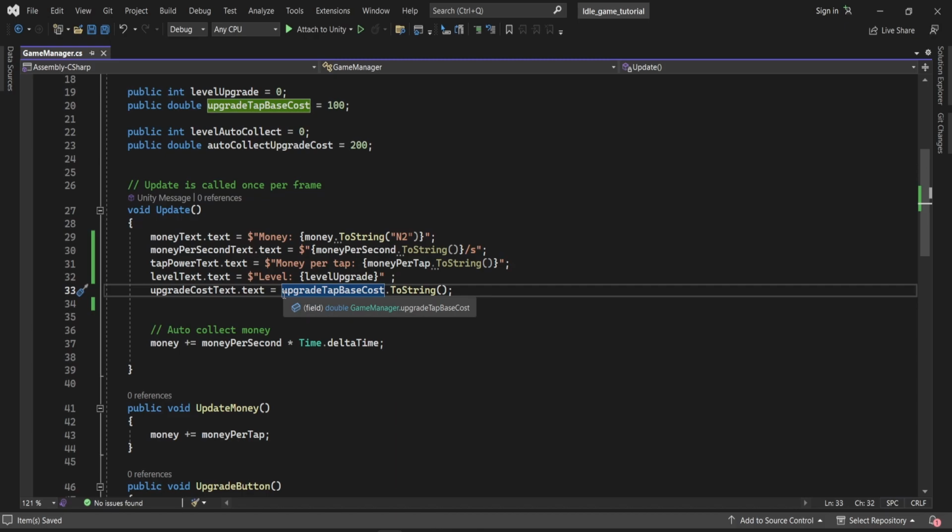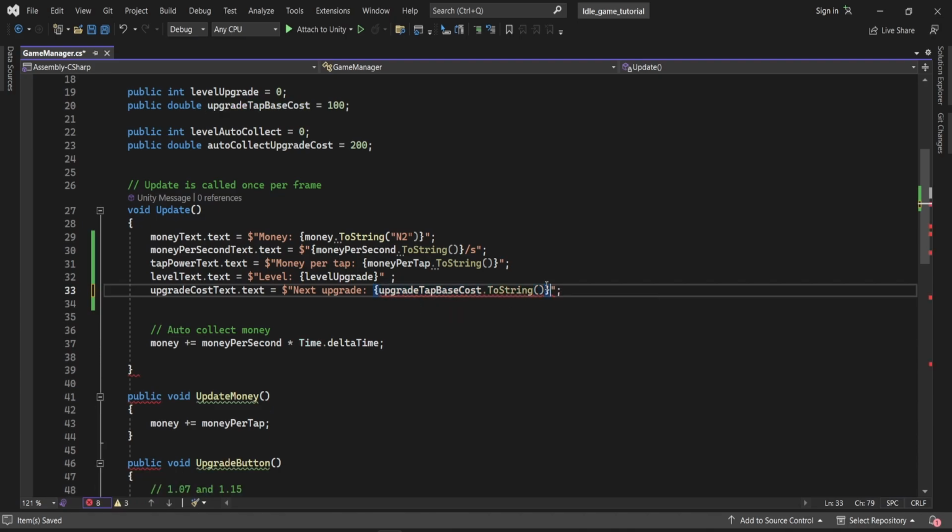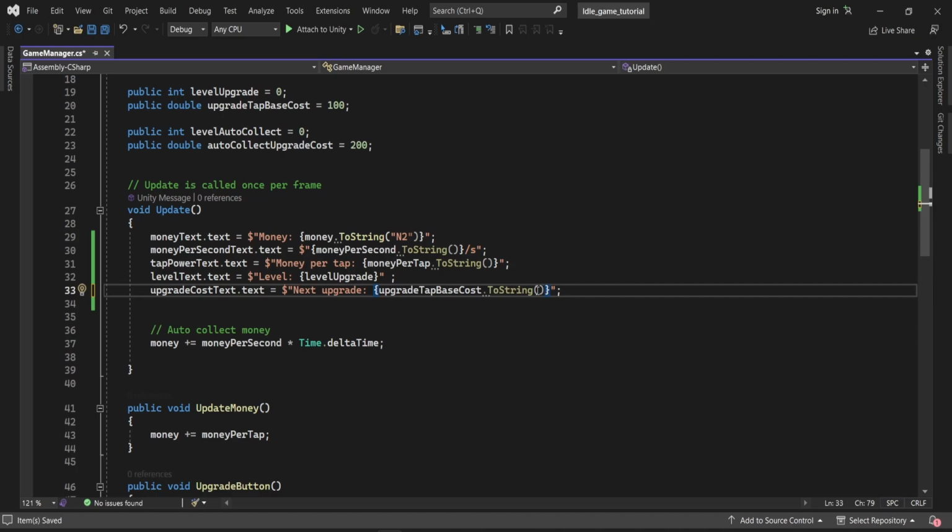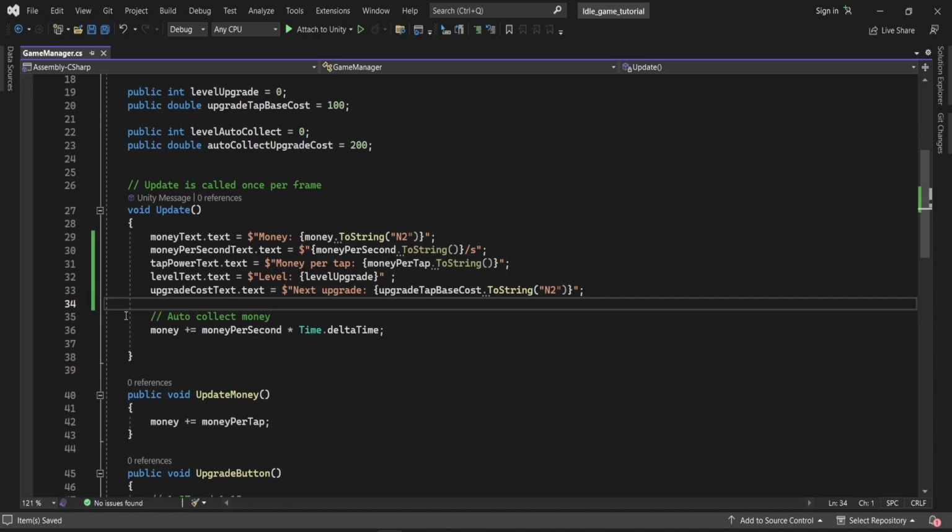And same for the upgrade cost. I'm going to type next upgrade. And it's going to be telling me the cost, and I want to say N2 here as well, just to make sure, because we will have some float numbers, some double numbers, and the decimal point can get really big, so just to make sure N2 once again. And I think this is pretty much it in terms of text here.